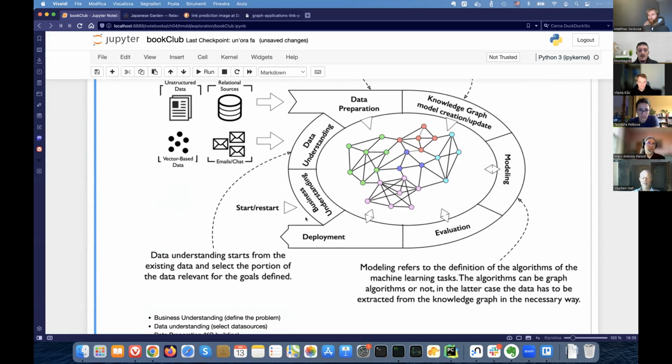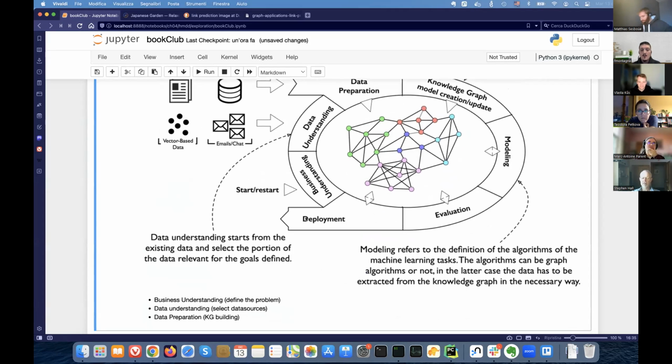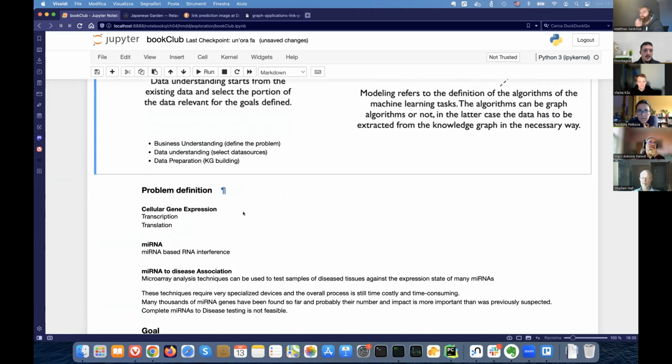So we are going to build a knowledge graph about microRNAs. We have to start by asking questions like, why is microRNA interesting? Which kind of problem are they carrying, and how do we want to solve this problem? Okay, so very quickly, in a nutshell, these microRNAs are related to cellular gene expression, which can be defined as the ability for the living cell to actually synthesize protein out of genetic material, right?